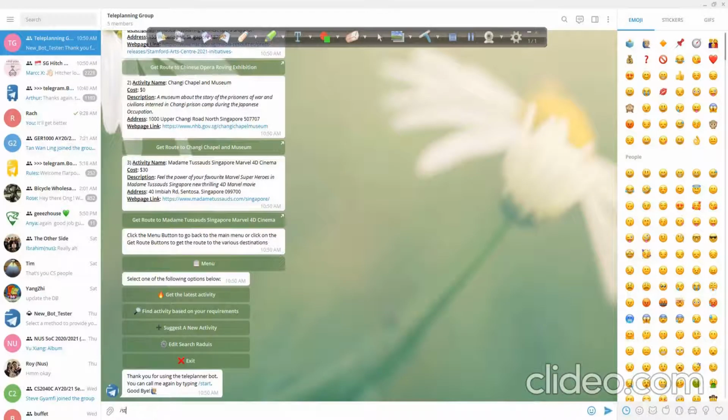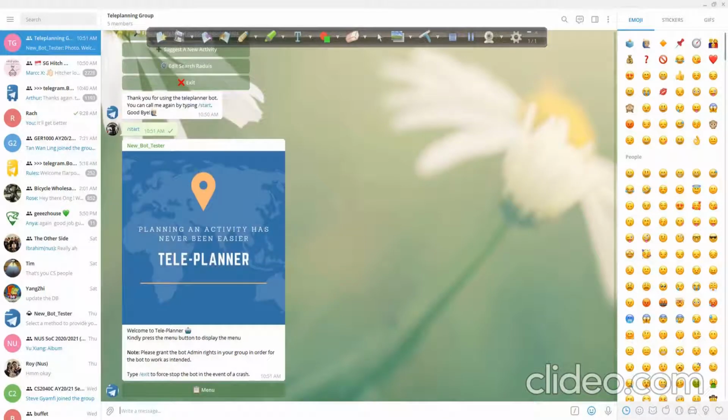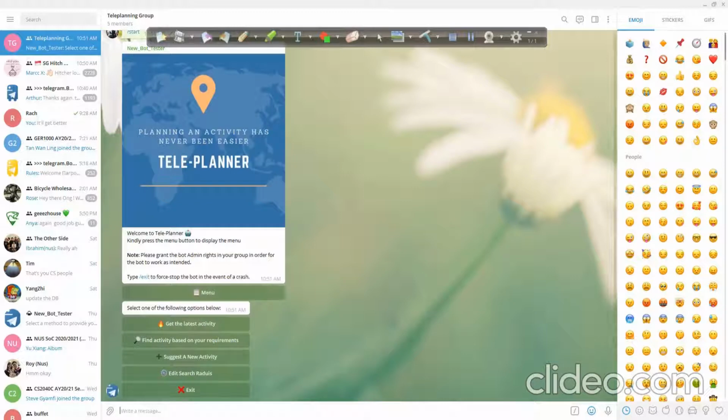So first, we'll start the bot by going /start. Okay, we'll click into the main menu. And now, the first feature that we'd like to show you guys is our Get Latest Activity button.